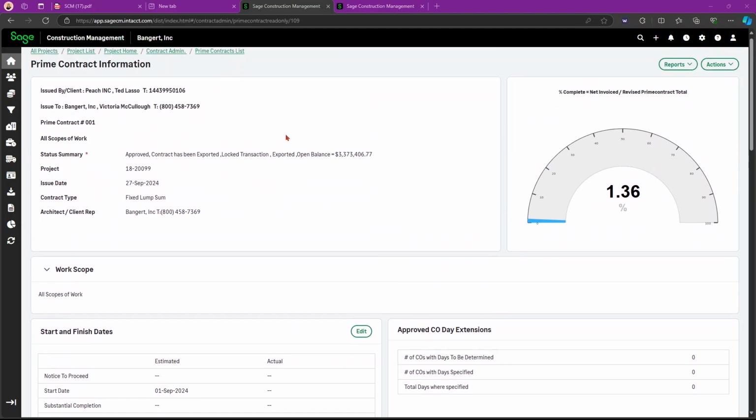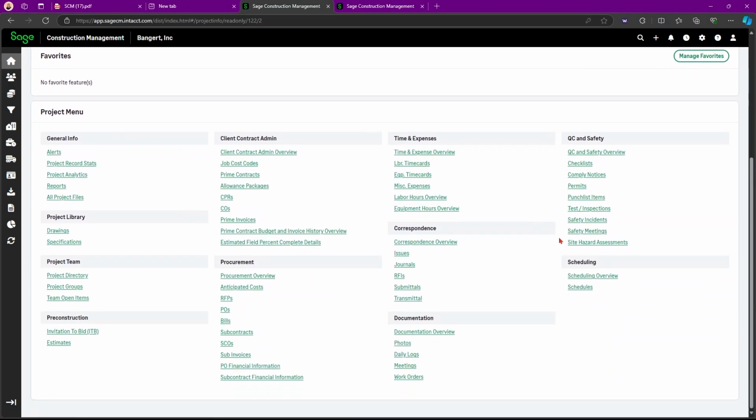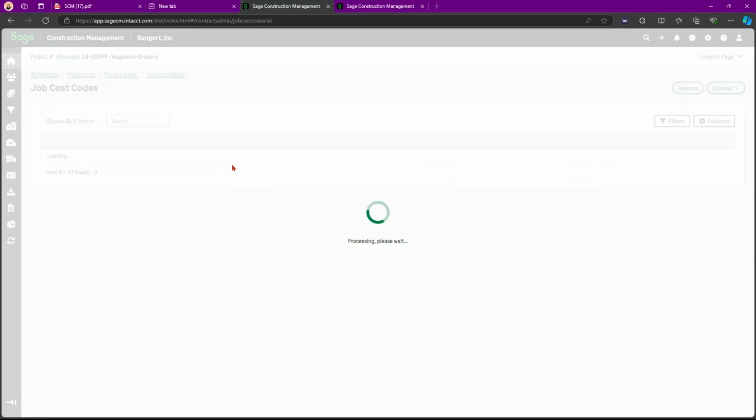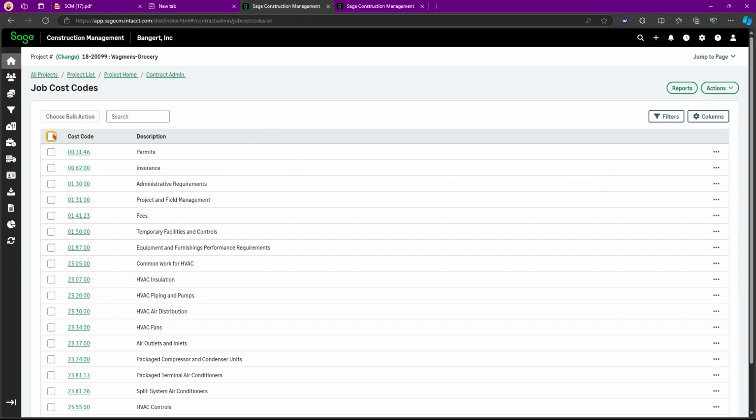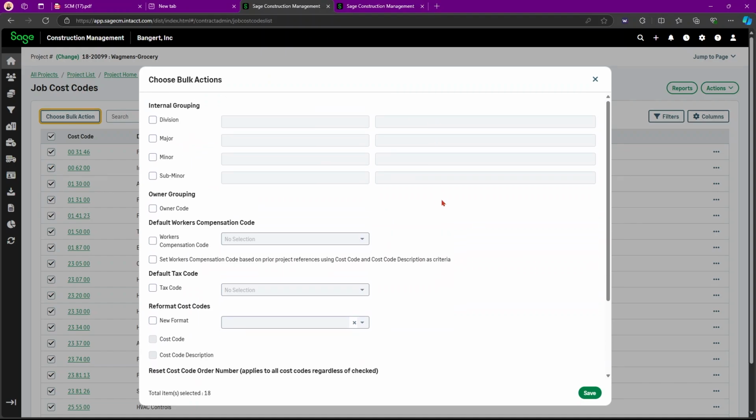Now, the job cost codes have been improved with the bulk action area. If we go in here to job cost code, select these, and choose bulk action, we have lots of different options, but the new ones are to add or remove owner code reference, workers' compensation code reference, AP tax code reference, or AR tax code reference. And you can now add owner codes in bulk or delete them.